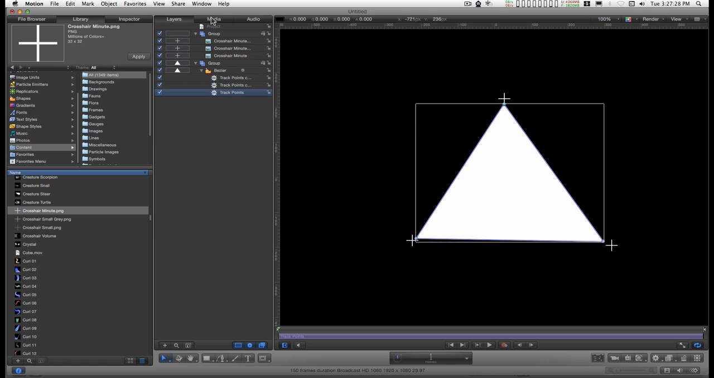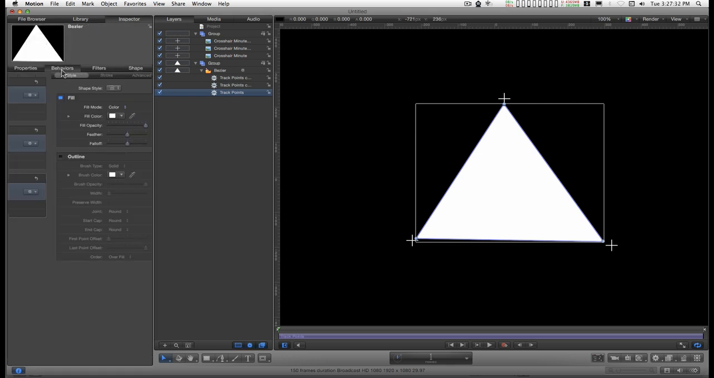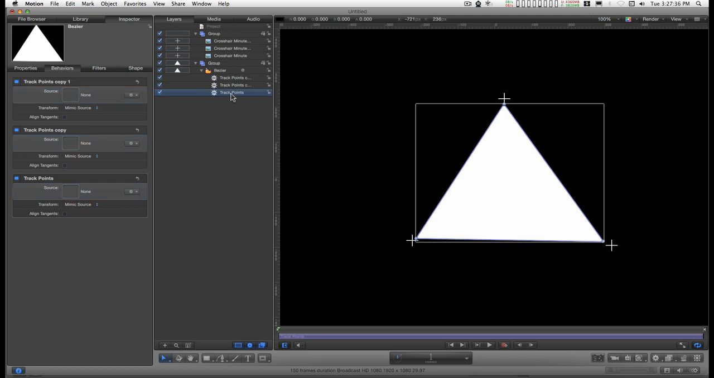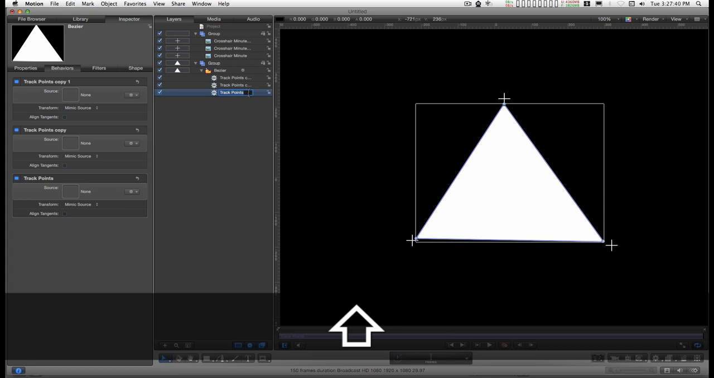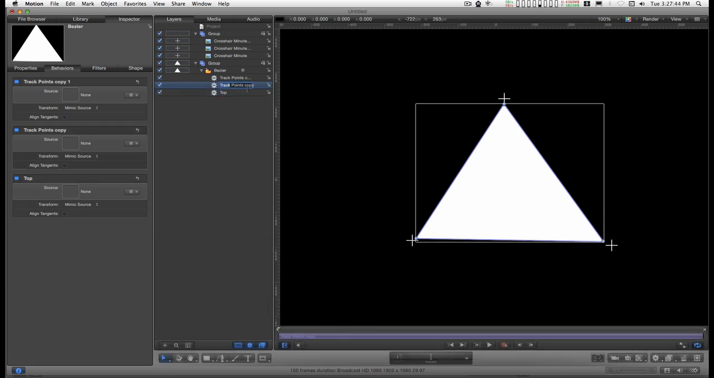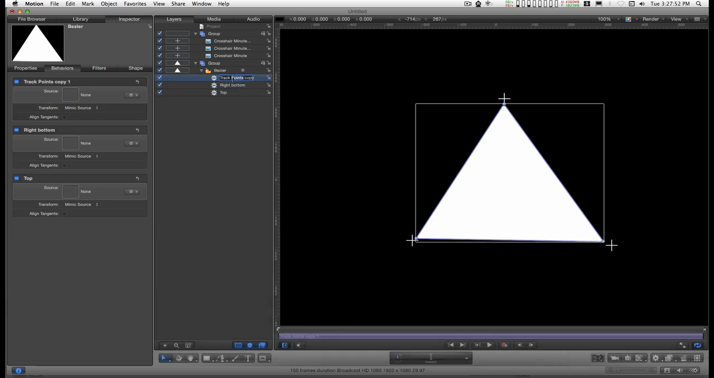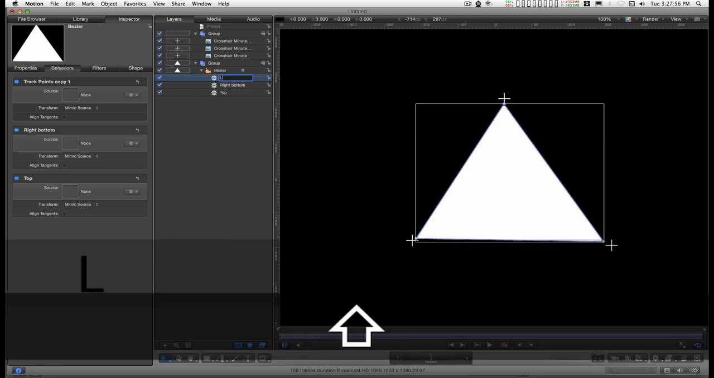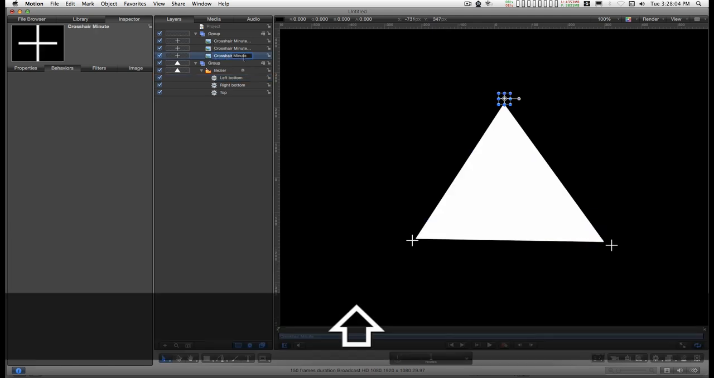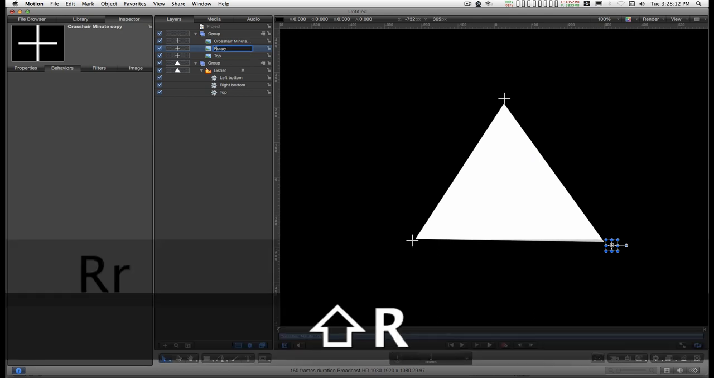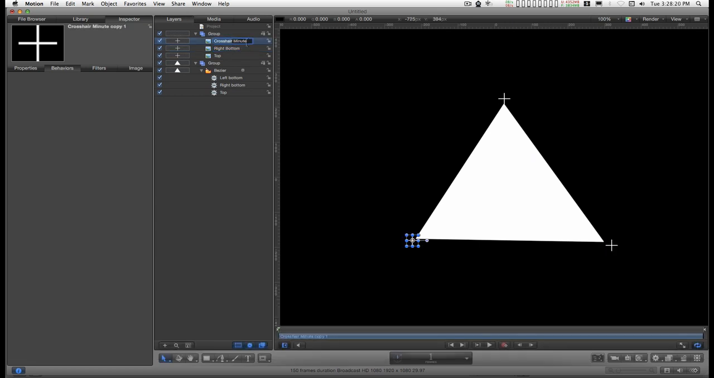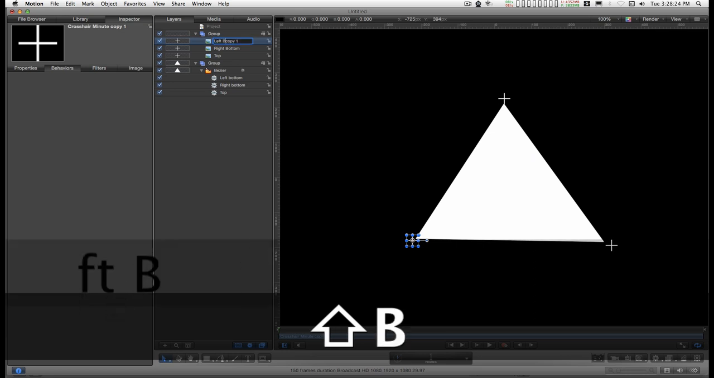So come back over here to the inspector, behaviors, and let's rename these so I know which one I'm doing. Let's do the top, and do this one as right bottom, and this one will be the left bottom. And let's keep things consistent. And this crosshair will be, well, let's just keep them matched up. This one will be the top, bottom right, and bottom left, or left, bottom.